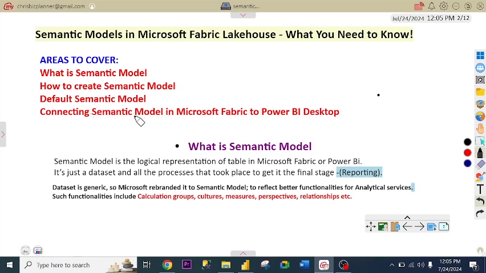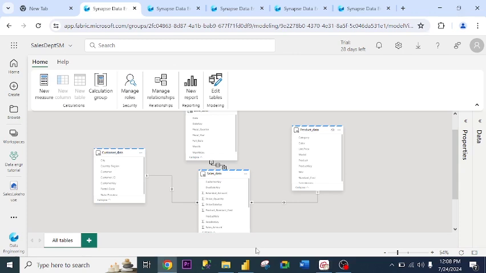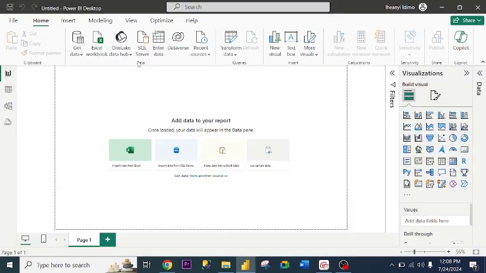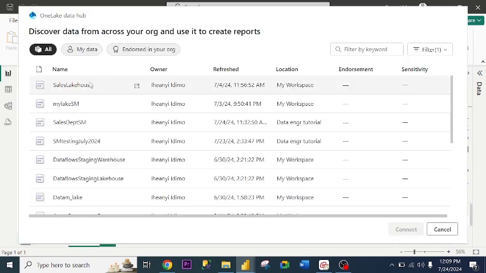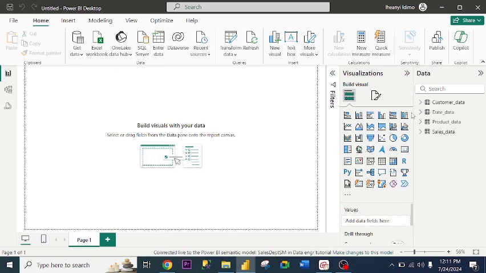The next topic is connecting the semantic model in Microsoft Fabric to Power BI Desktop. So I go to Power BI Desktop, I go to OneLake Hub, Power BI semantic models, I click on it. All right, as you can see, it's showing me the semantic models I have in my lakehouse. So this is the semantic model I created. I select it, click connect. All right, my data has been loaded. So from here, I can create a report. This is the report view, this is the model view.